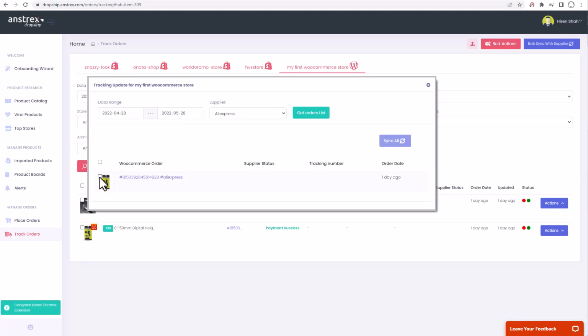and as you can see that we got the information from the supplier website. One thing you need to remember though is that you have to be logged into the supplier site for this to work. If you are not logged in, this feature will not work. So make sure that you are logged in to the supplier before you start this process. Since we just have one item here, we are going to select that, and we are going to click on Sync All.